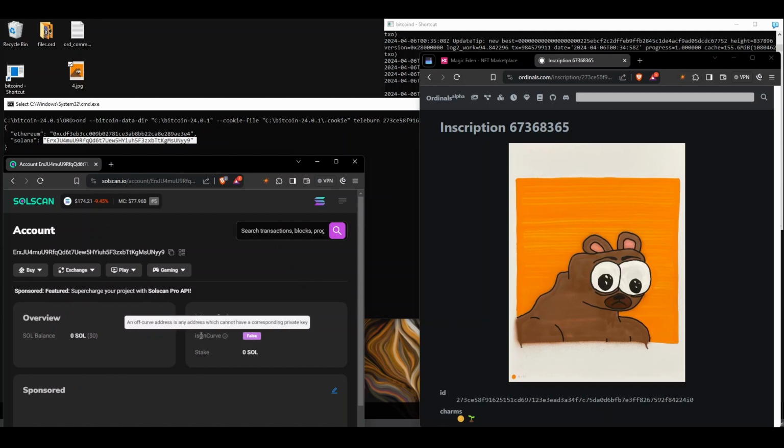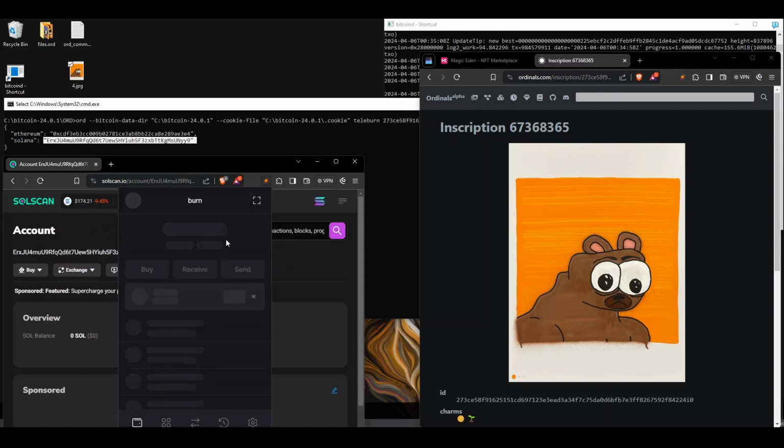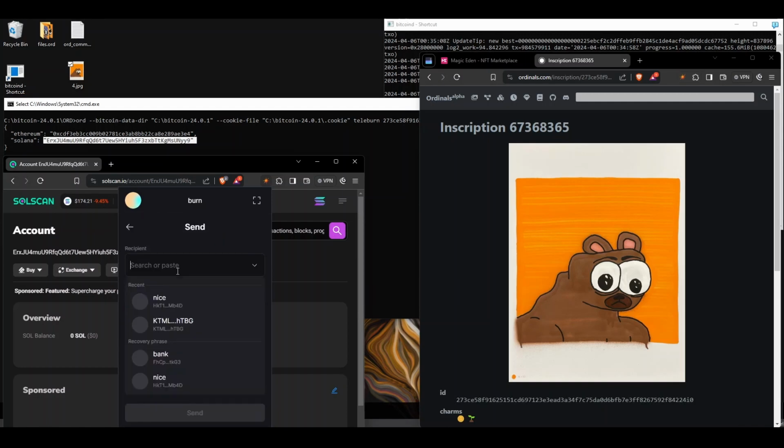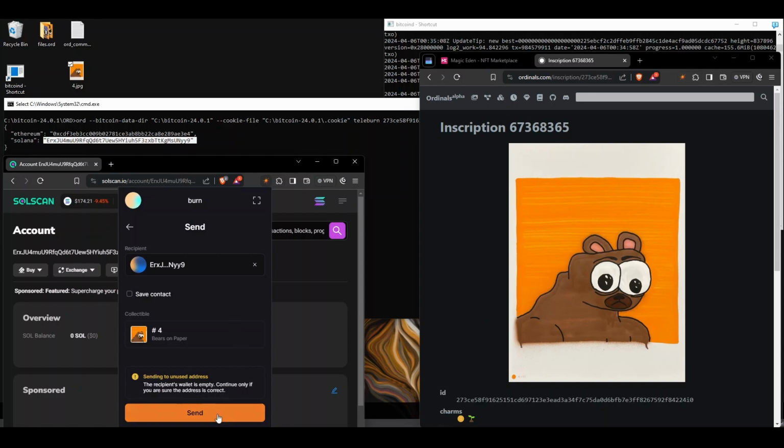So we're going to take our Solana bear on paper, our Solana NFT, and send it to this burn address, which is then making this Bitcoin ordinal the official bear on Bitcoin. So we'll take this address and we will send the Solana NFT to it, effectively burning it forever on the Solana chain and having it live on the Bitcoin network. So we will double check these addresses and send.